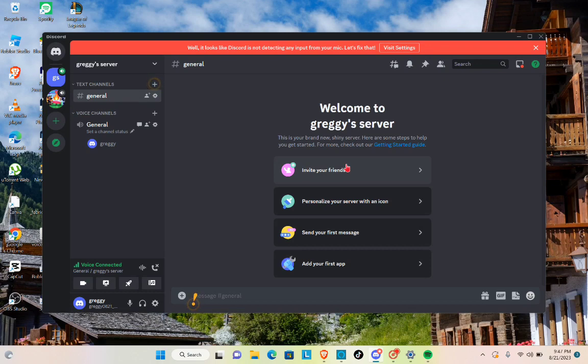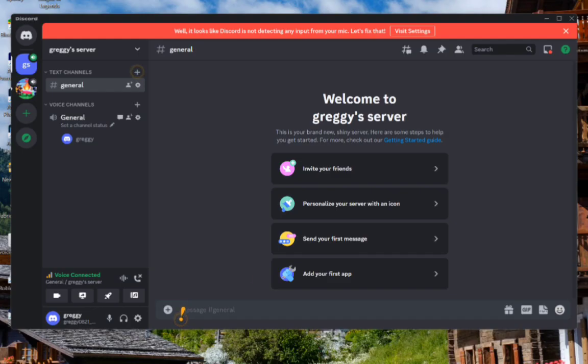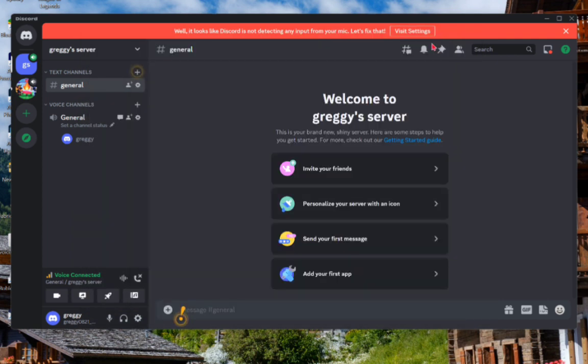So in this video tutorial, I am going to show you how to play Spotify on Discord. So the first thing that you'll need to do is to go to a server, for example this one, and then tap on General. So you will be able to see this here, the voice connected, okay? And then make sure that you are playing your Spotify and then minimize it, okay?